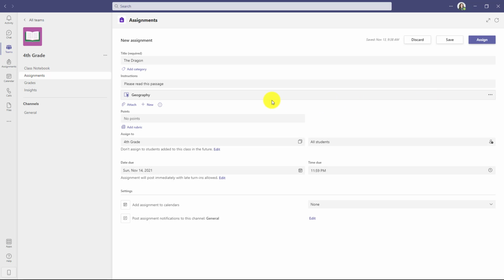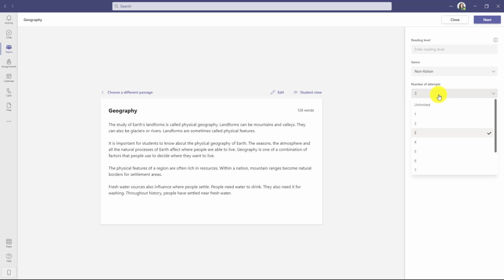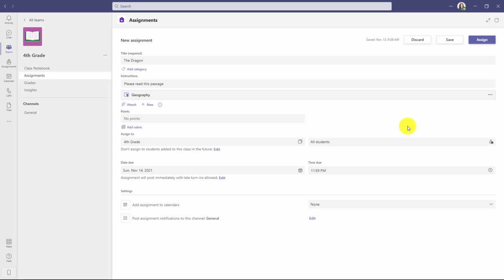Now in the past, once I added this reading passage, I couldn't edit it. So let's say I discovered, wait a sec, I want to change the number of attempts. I used to have to discard this and start over. Now, if I go to the three-dot menu here, I can choose Open in Teams, and it opens up my reading passage again, and I'll change my number of attempts to 1, click Next, and now it's changed.